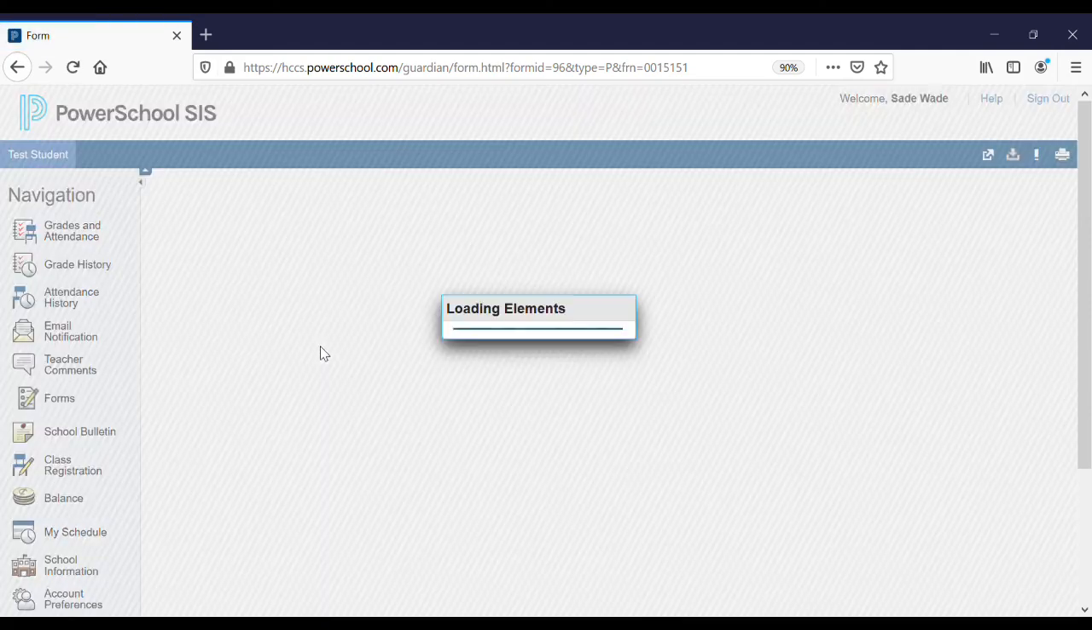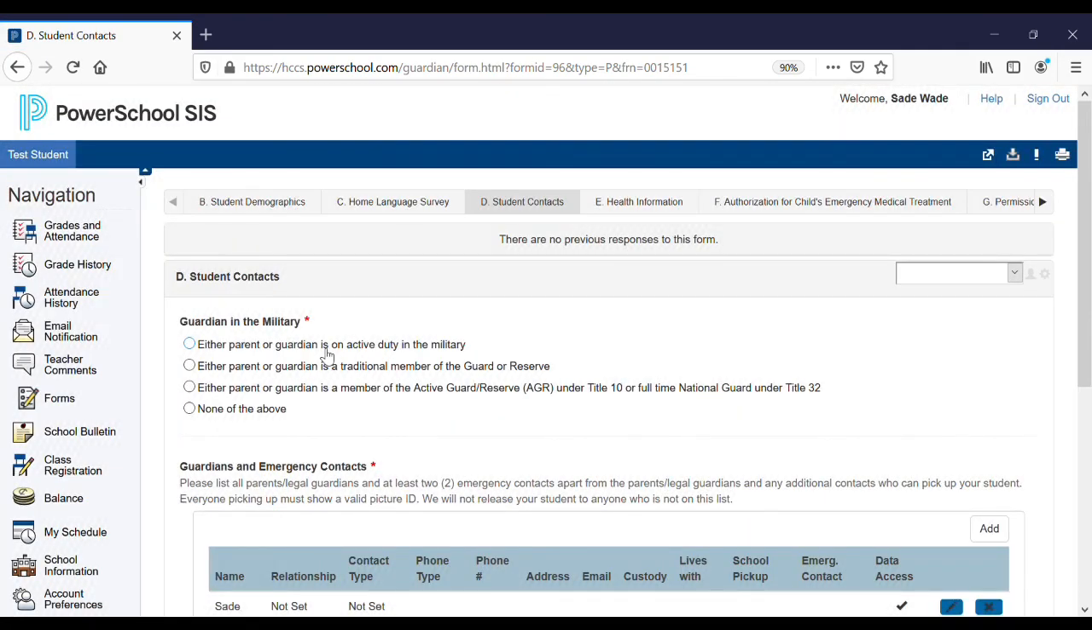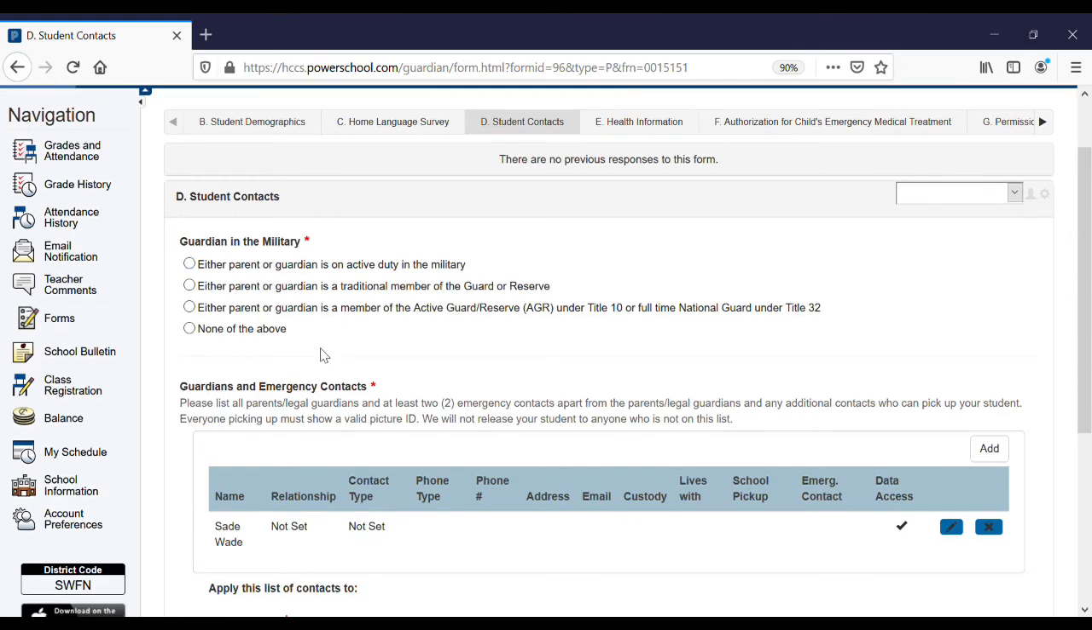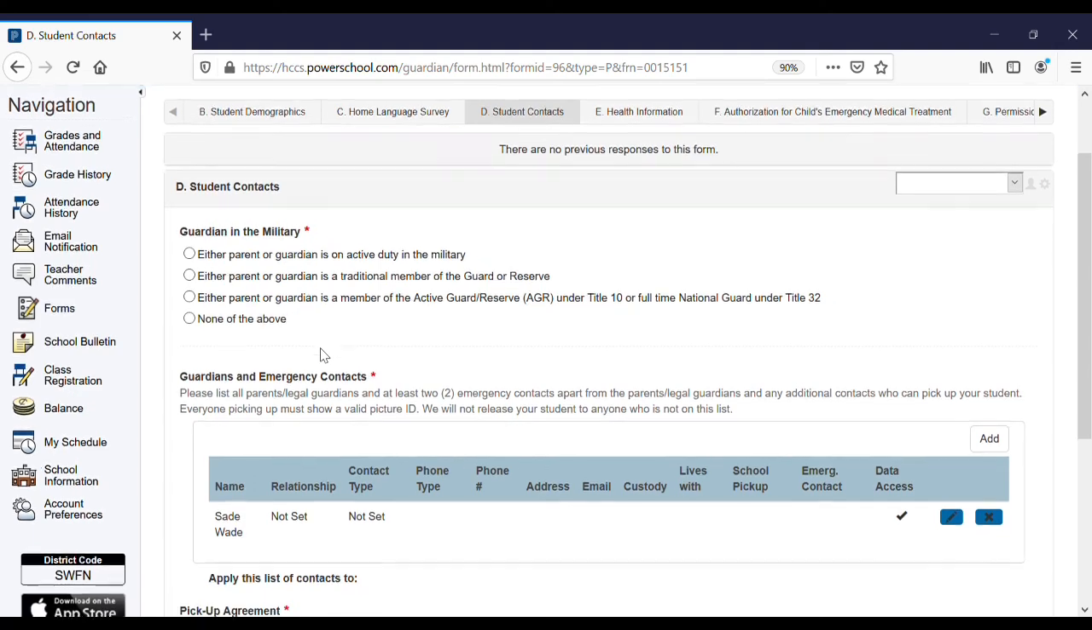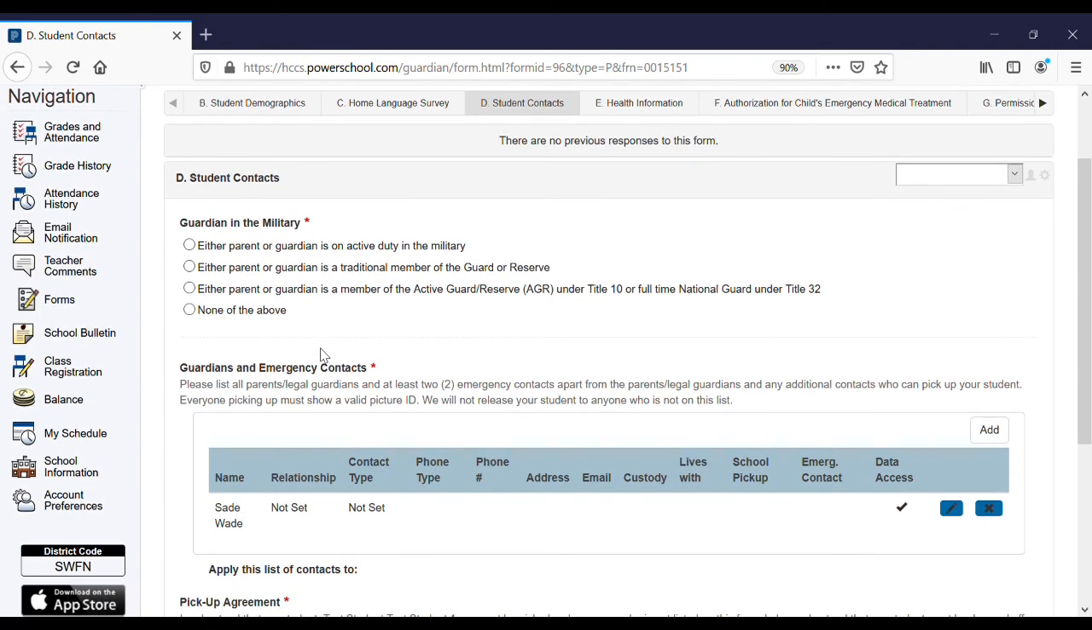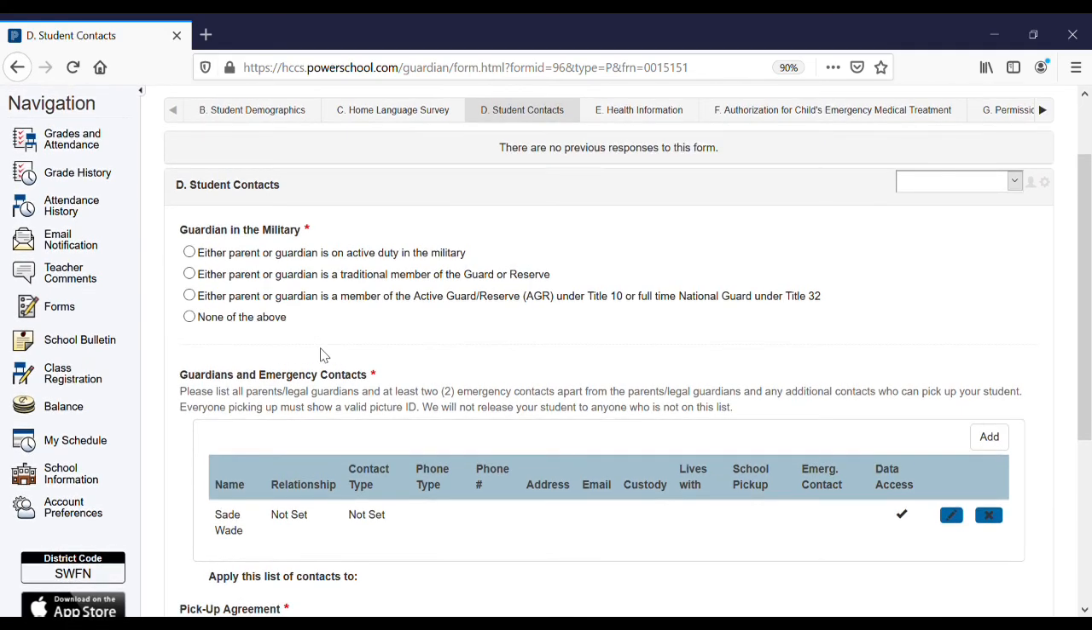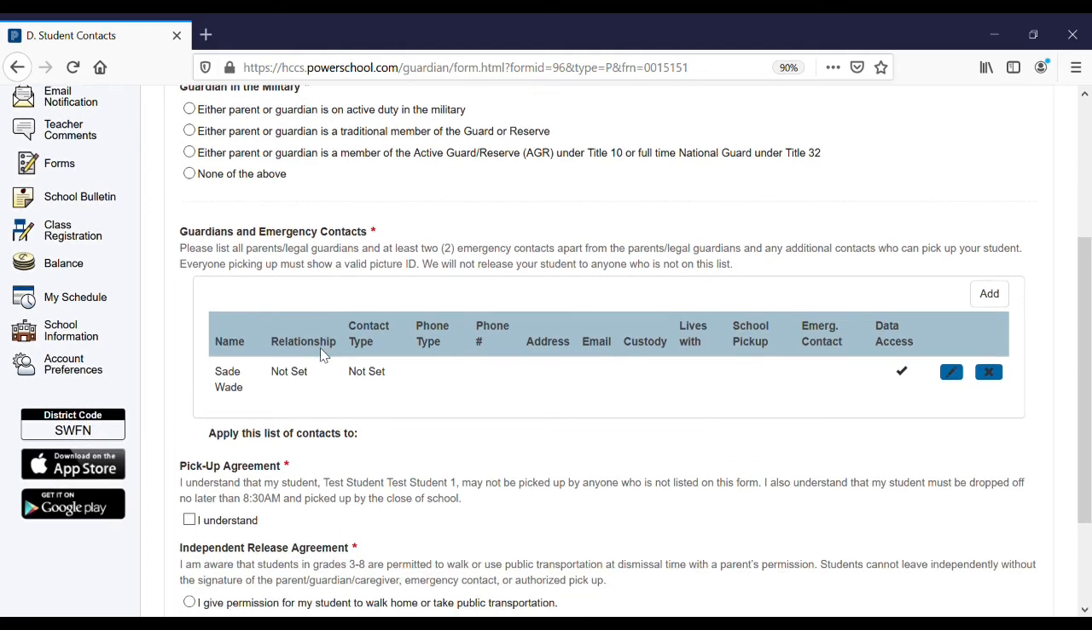Now let's navigate to student contacts. This is all of your information, again, that we have on file for you in our student information system called PowerSchool. Please make sure you update this information with any records that you wish to change in our system. For instance, your guardians, your emergency contacts. This section is important because if anyone picks up your child, we will look here to make sure that you have granted them access to do so first.